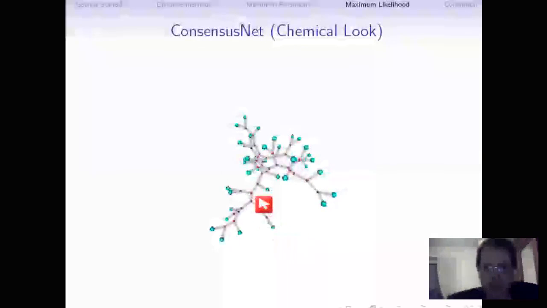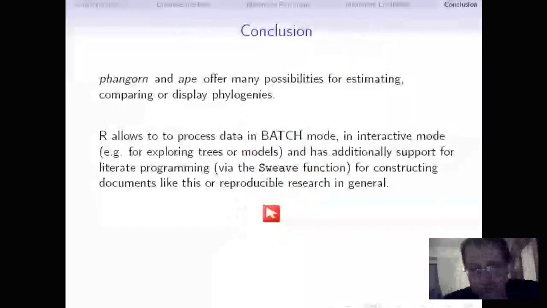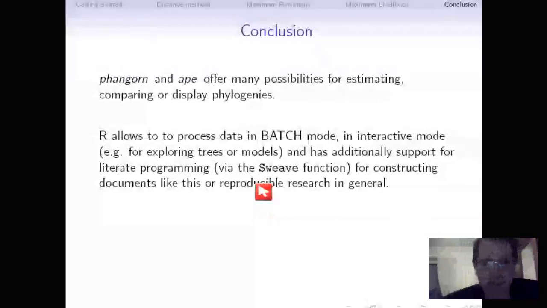So that was my main talk about phangorn. If there are questions, we can still go a little bit on the command line and show some more things. So that was more or less the main functions. There are a little bit more hidden functions.